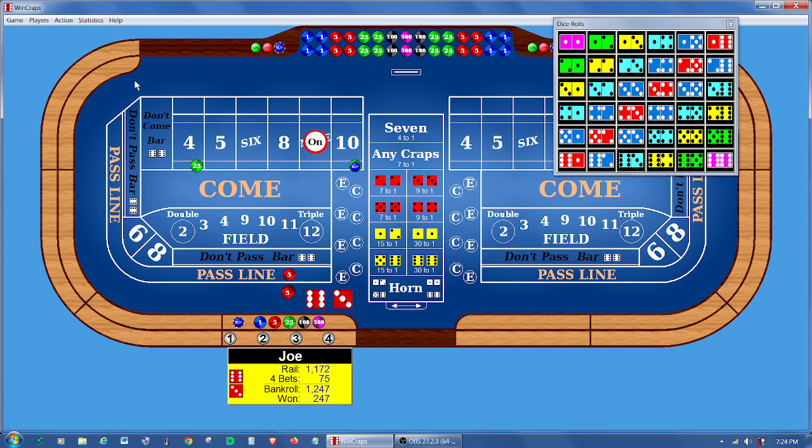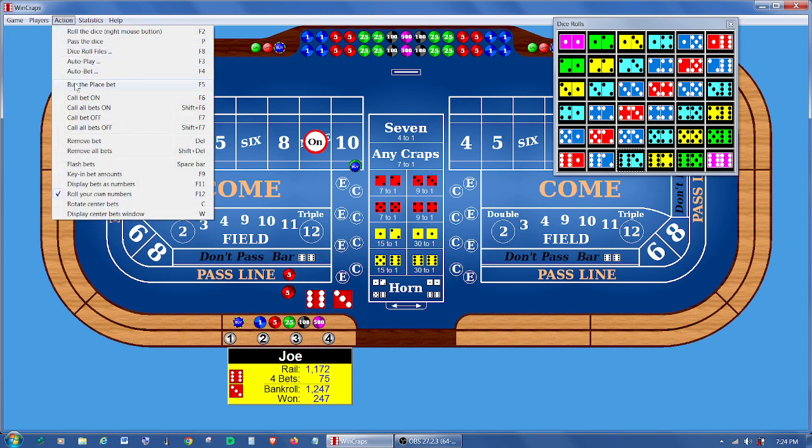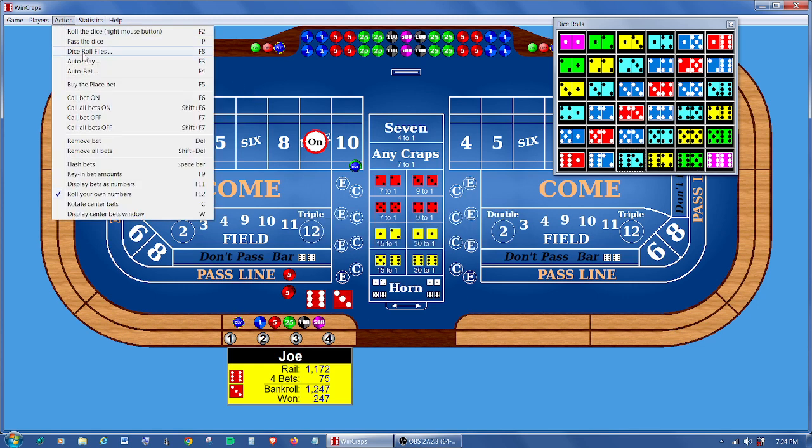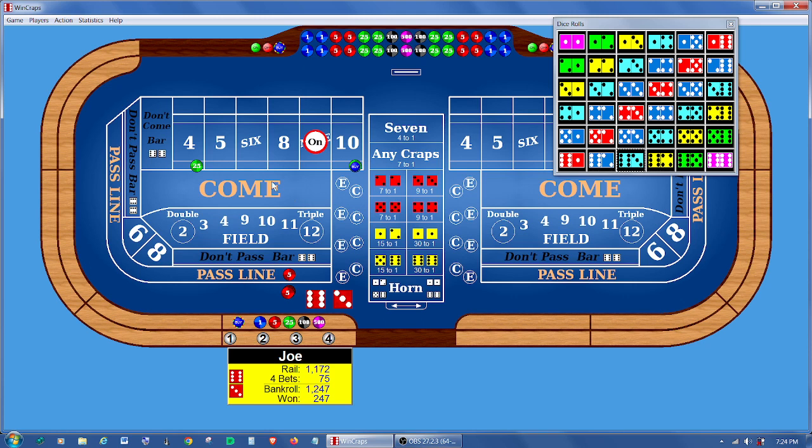Another way, we could just go up to the action menu. We can click on buy the place bet, and it'll say click on the bet to buy. Now, if I click on buy on the 4, the place 4, it will change it into a buy bet. And the final way, of course, is to use what's displayed here, the F5 key on your keyboard. And the same thing, it will just say, click on the bet to buy it. So let's say we're going to buy that 4.